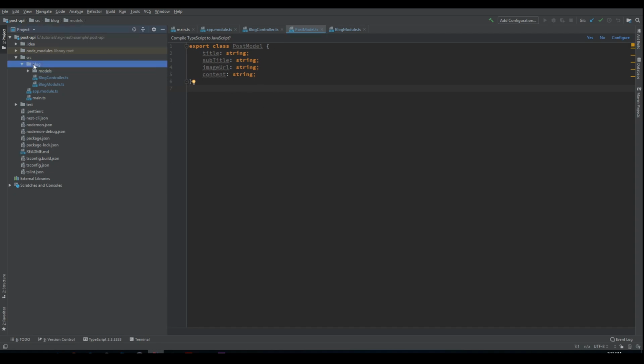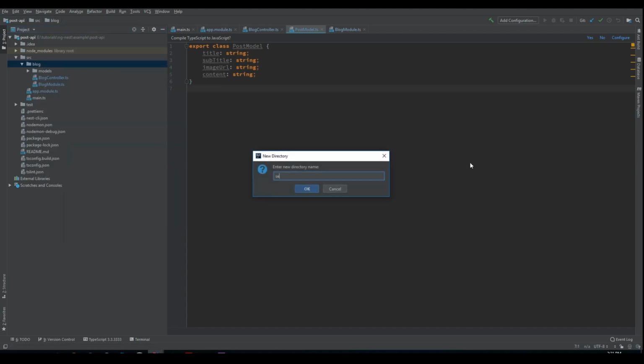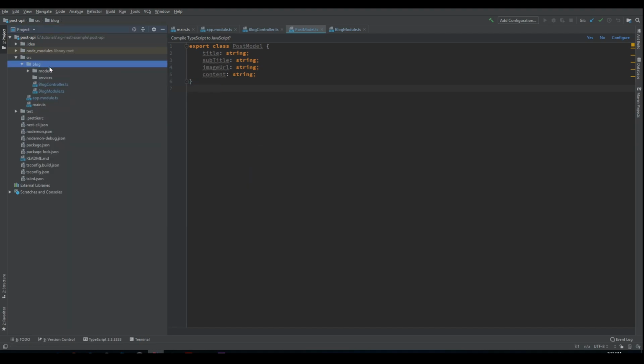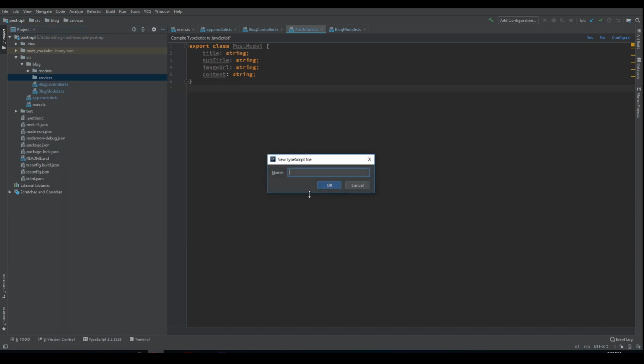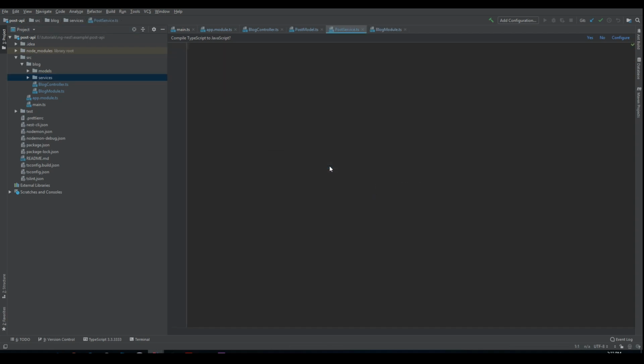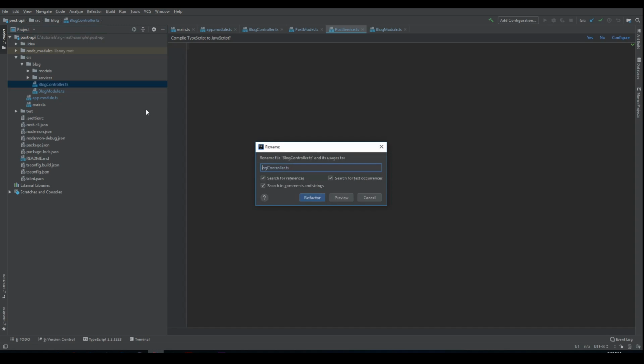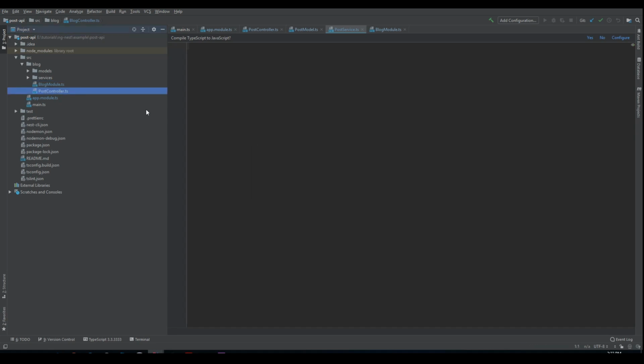Now let's create a different folder called services, and we will create a new service. We call it PostService. By the way, while we are working with posts, I would like to rename the blog controller to PostController because it controls the behavior of data received and returned for the post model. Good, now let's go back to PostService.